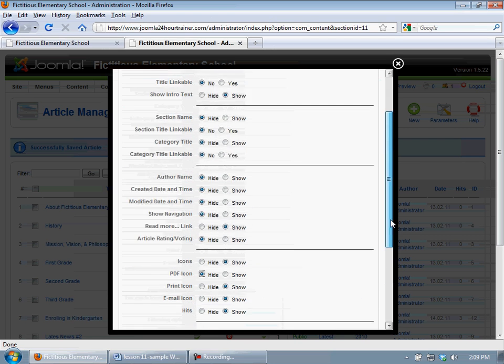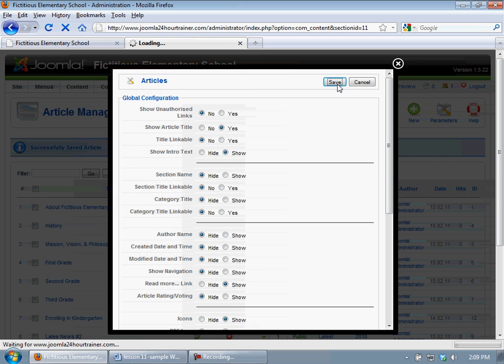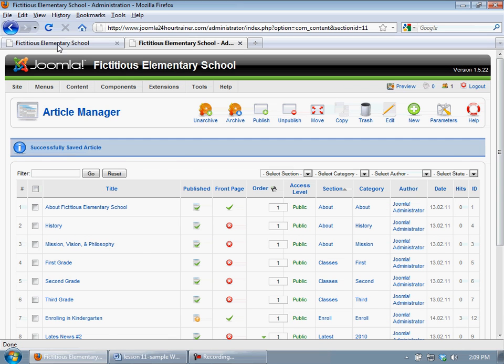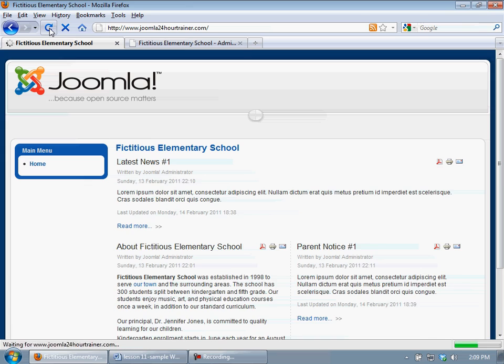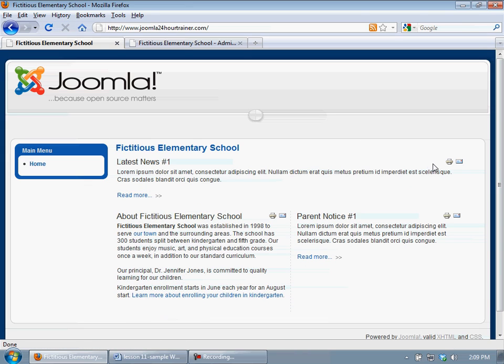All right, now that I've got that all set, I'm going to go ahead and say save. And when I refresh the front end of the website, my PDF icons are gone, as you see here, but so is the created date and time and the author, as well as when the article was last modified. So that really cleaned up the look of this home page.